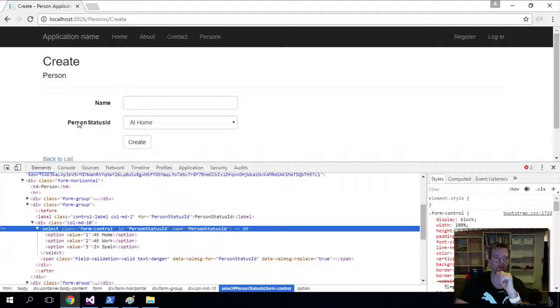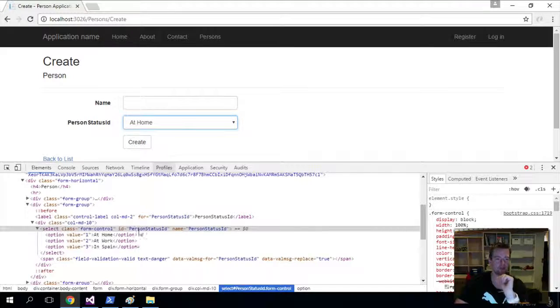That's just some Bootstrap stuff, making it look beautiful and making it so that I can click here or I can click here to do the selection, right? So notice that when I click here, it actually selects the field. When I click here, it actually also selects the drop down. So they're bound together. Okay.